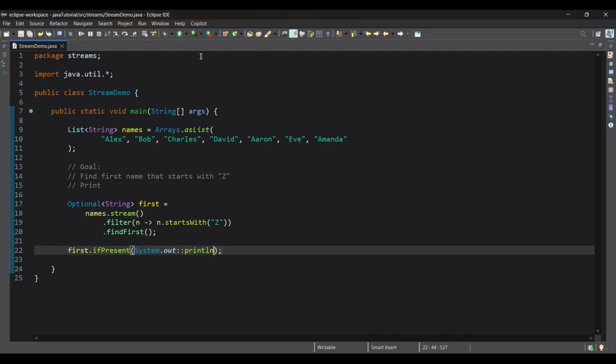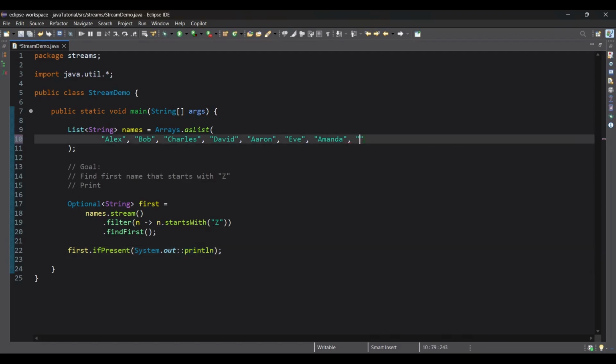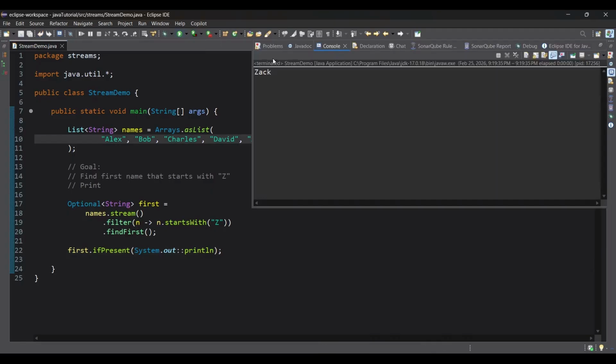So I'll make sure I save it and let's print it. And you know what? The reason this is not printing is because we don't have anybody with a name that starts with Z. So let's find somebody. Let's add one. All right, let's run it now. Now we have Zach. So you see, it actually worked. We didn't have a name there, so it didn't do anything. I put a name in that starts with Z, and it did something. Would you look at that?